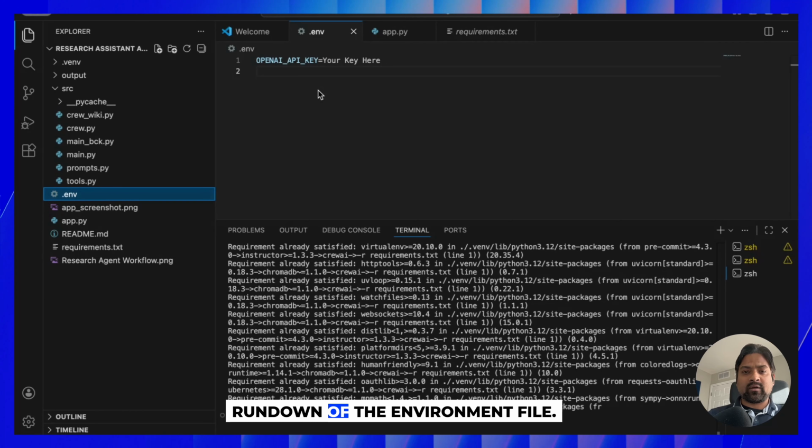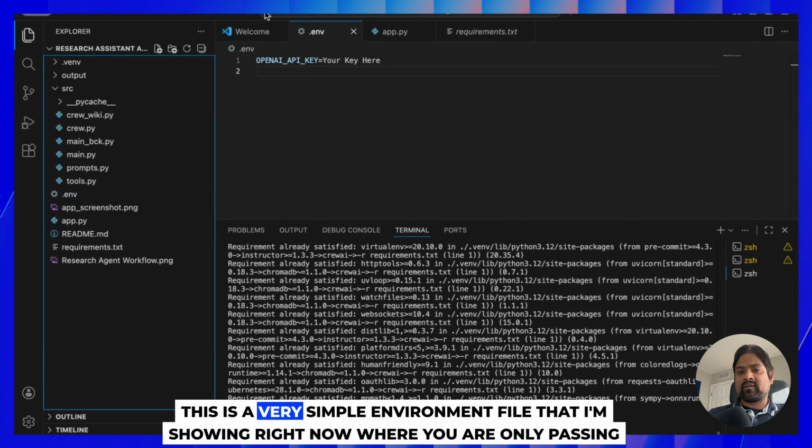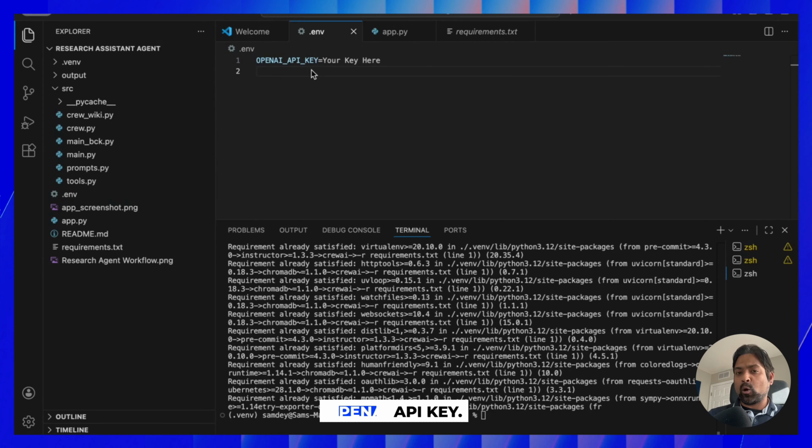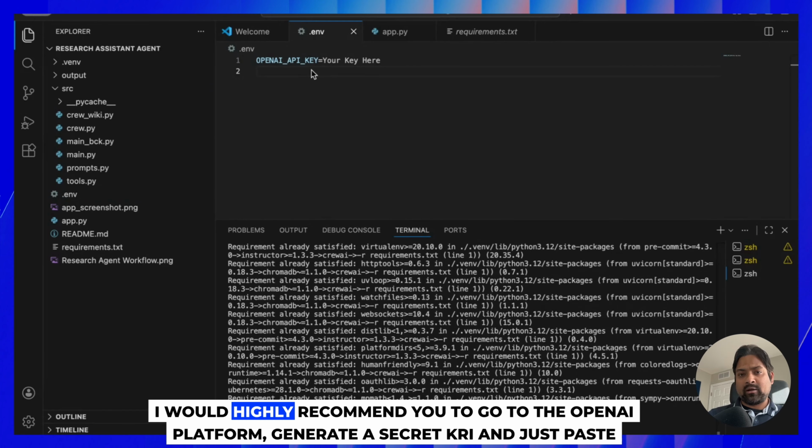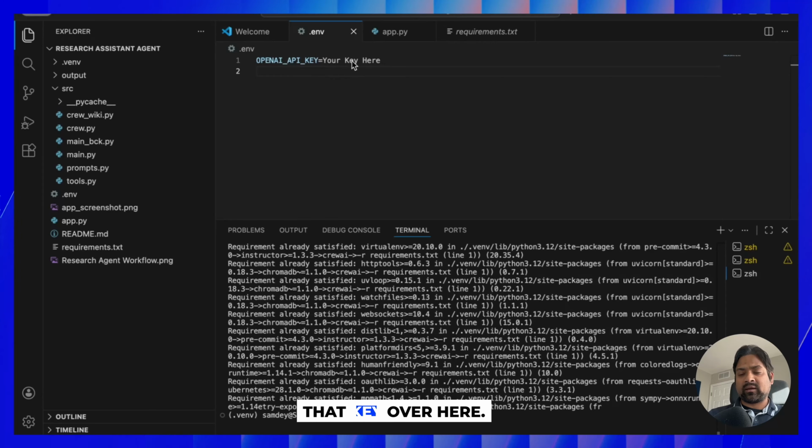Before I move on to giving you a walkthrough of the Python script, I wanted to give you a quick rundown of the environment file. This is a very simple environment file that I'm showing right now, where you're only passing the OpenAI API key. I would highly recommend you go to the OpenAI platform, generate a secret key, and just paste that key over here.